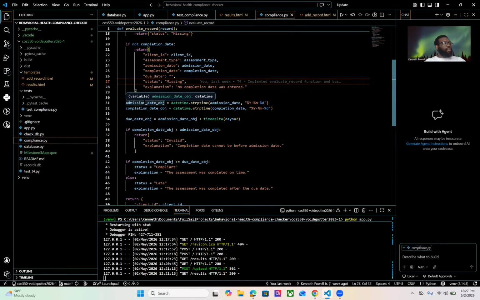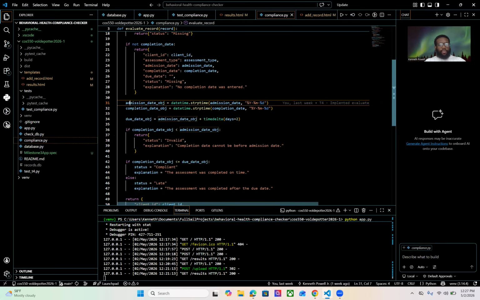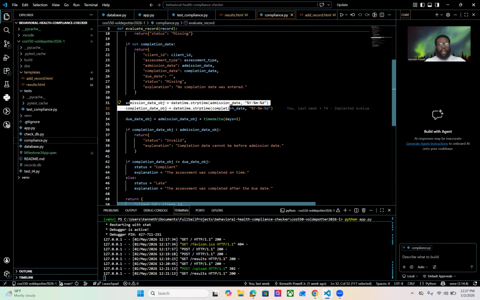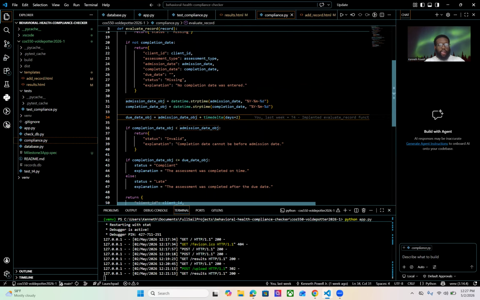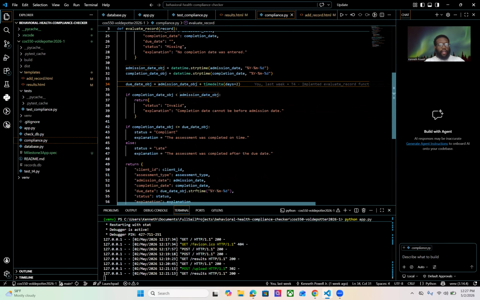The form stores dates as strings, so I convert them into datetime objects before comparing them. That's what this portion is. I need to convert them so they can be used accurately in the calculation. And here is where we calculate the due date.